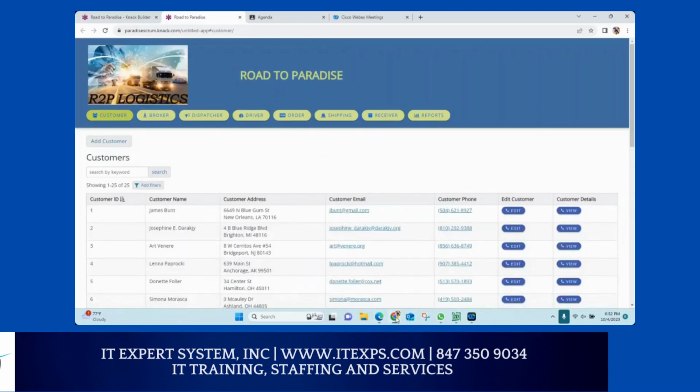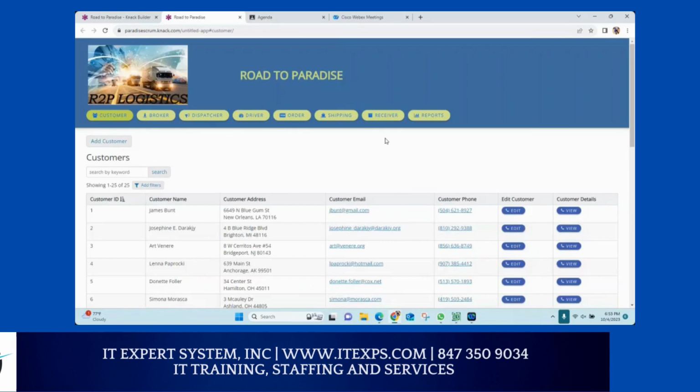So you see the Road to Paradise, our customer-centric project, where we have key players: customers, brokers, dispatchers, drivers, and receivers. Our goal is to make sure that every step of the way, delivery is made by the fastest route, secure, and on time.